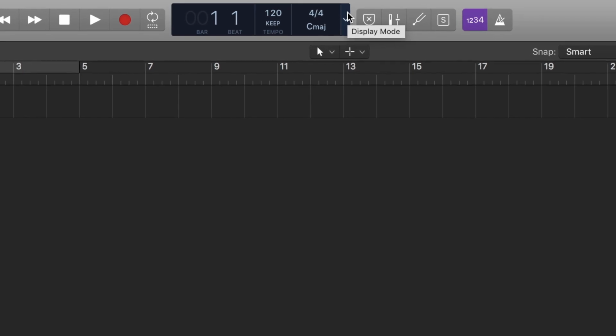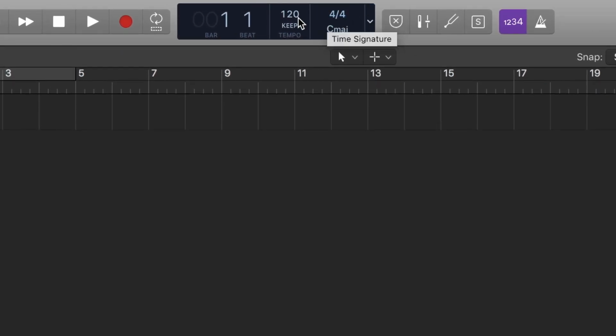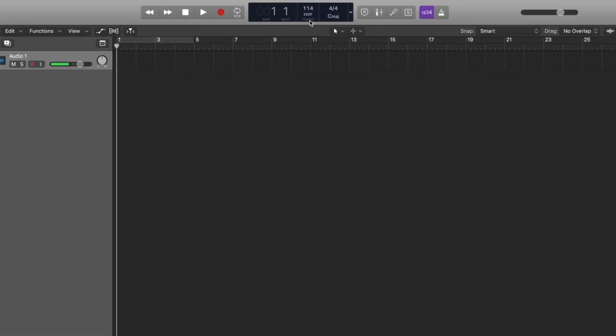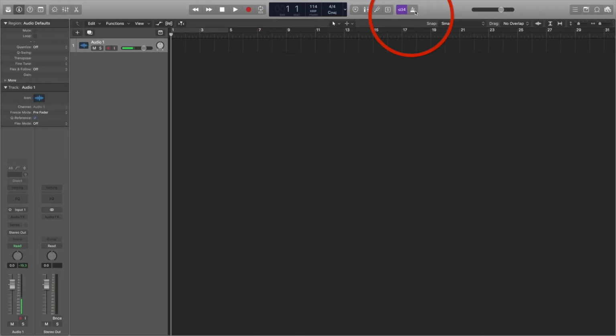Changing the BPM is fairly easy. You simply go to the BPM value and drag up or down accordingly. To turn the metronome on, you go to this button, and when it's purple, the metronome is on. To change the metronome settings, such as the sound and volume, you right-click on the button and select Metronome Settings.